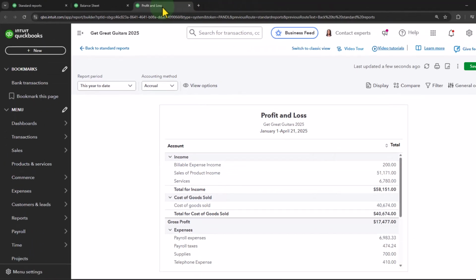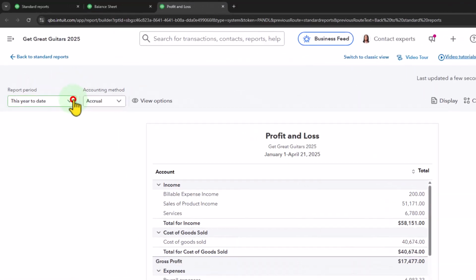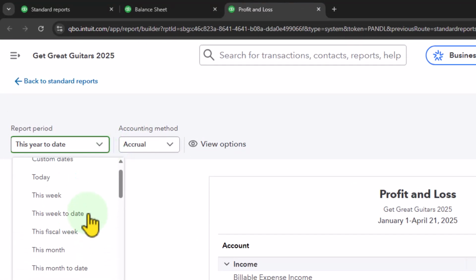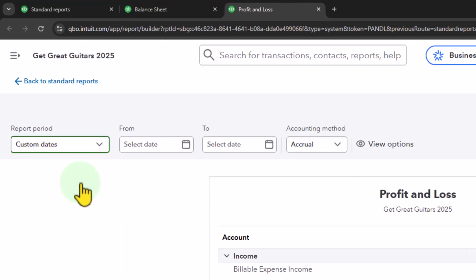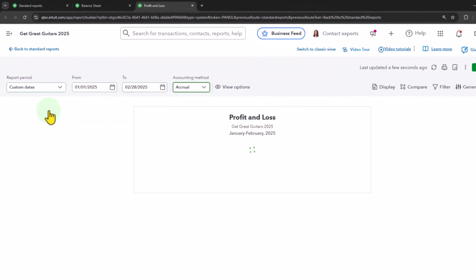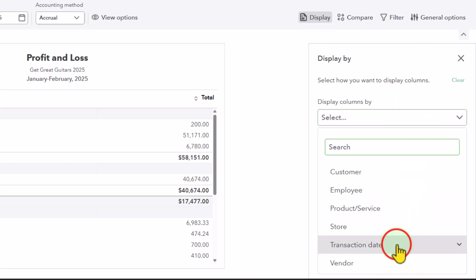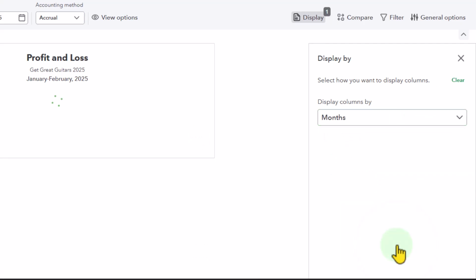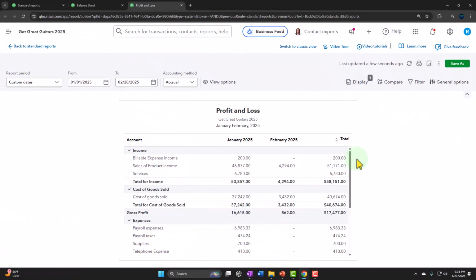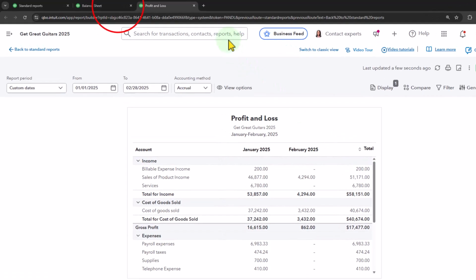Tap into the right side, closing the hamburger once again, selecting the drop down so that we can see the custom date range. 01/01/25 to 02/28/25, display, drop down, transaction date in months, closing that. There we have it once again. Let's go back to the balance sheet.